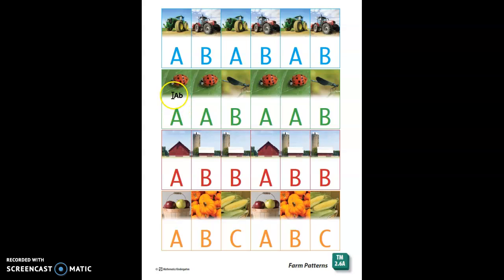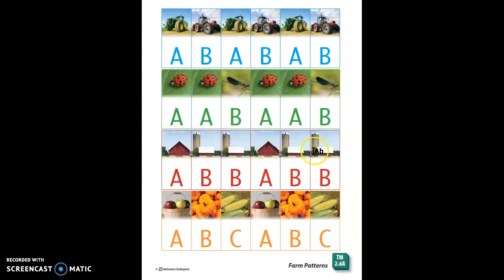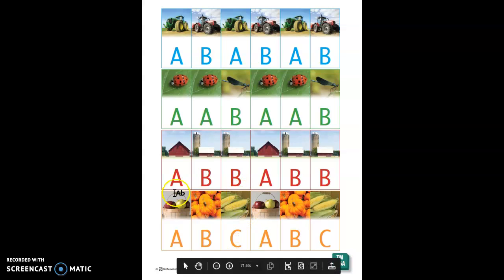Okay, the next pattern is the ladybug, ladybug, dragonfly. Ladybug, ladybug, dragonfly. Or we could name it AAB. And you notice where the pattern starts to repeat itself right after the dragonfly. Okay, this pattern down here, I have barn, silo, silo. So this is an ABB pattern. The A is the barn, and the B is the silos.